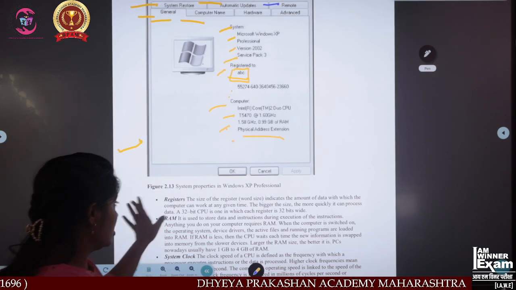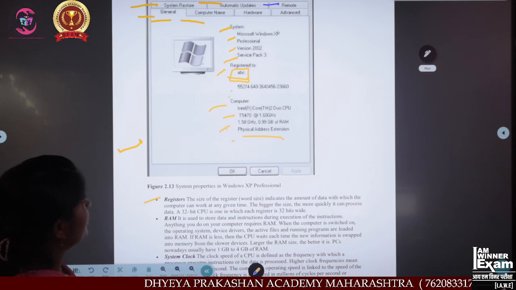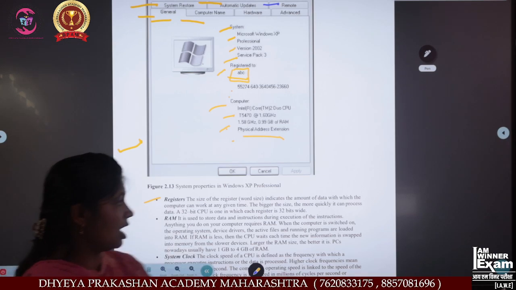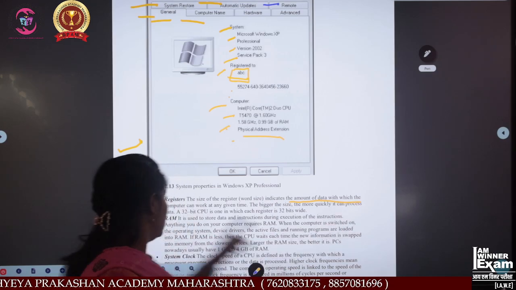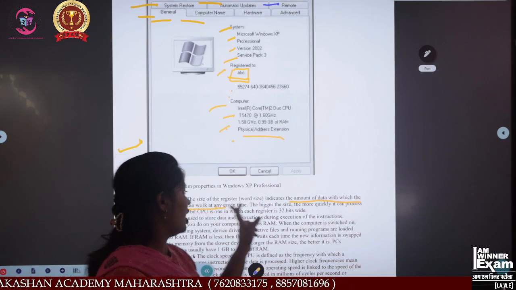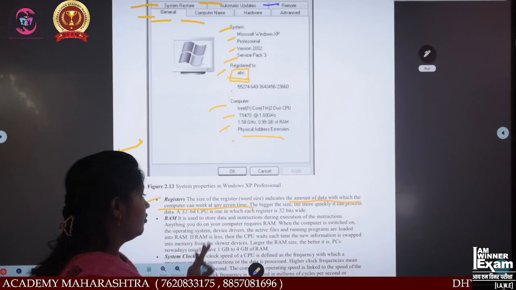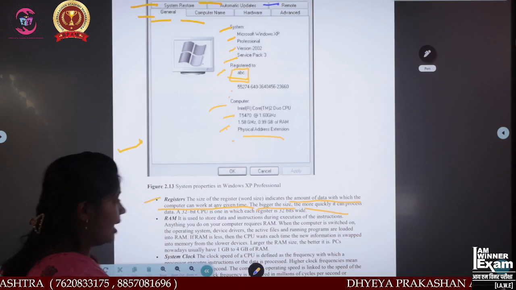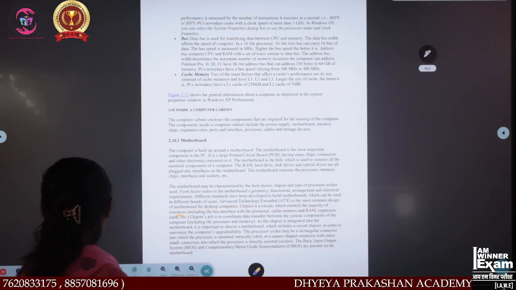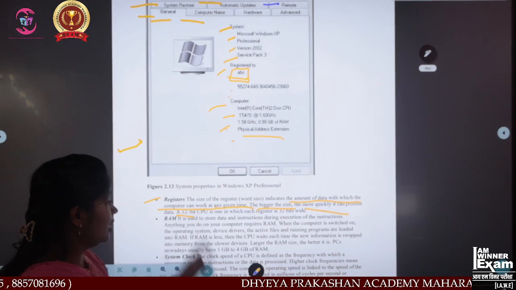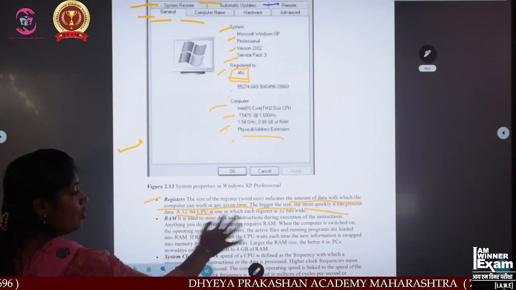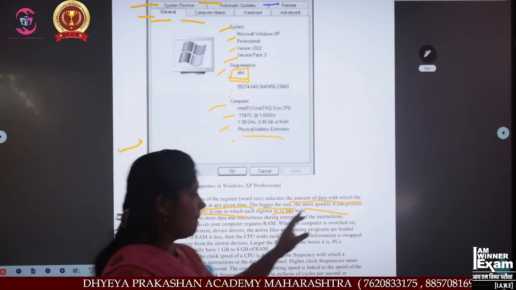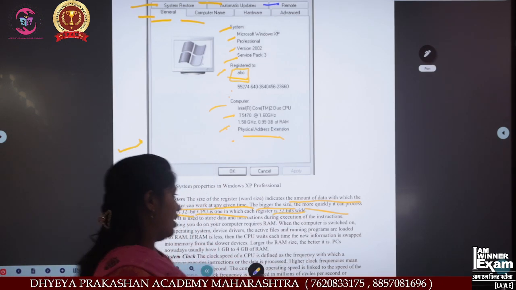Okay, now next is registers. What is meant by registers? The size of the register indicates the amount of data with which the computer can work at any given time. The bigger the size, the more quickly it can process data. A 32-bit CPU is one in which the register is 32 bits wide.